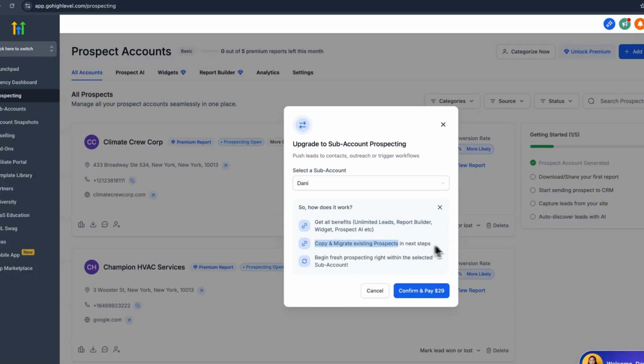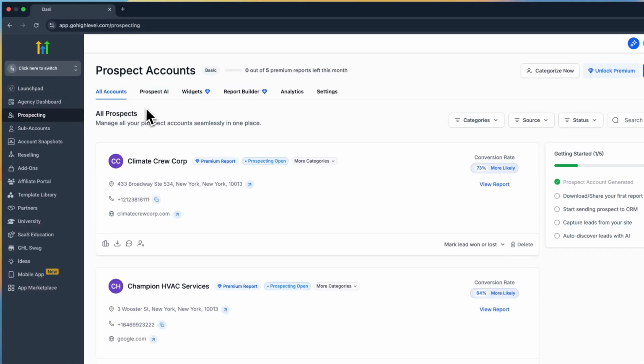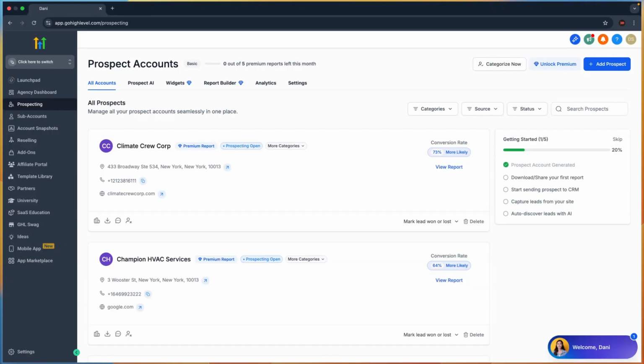You can copy and migrate existing prospects in next steps, and you can begin fresh prospecting right within the selected sub account. So right now I'm just prospecting from the agency account, which can work, but if you actually want to have them in your sub account so you can set up automations and stuff like that, then you do need to pay that $27.